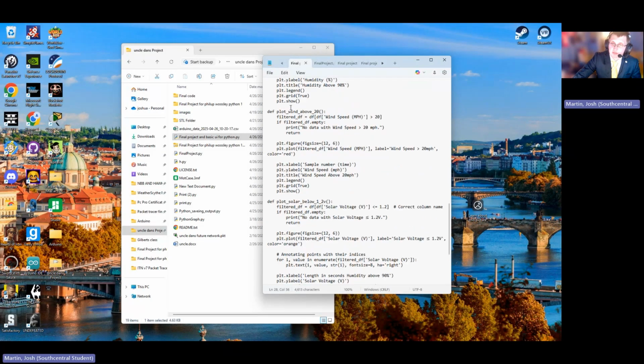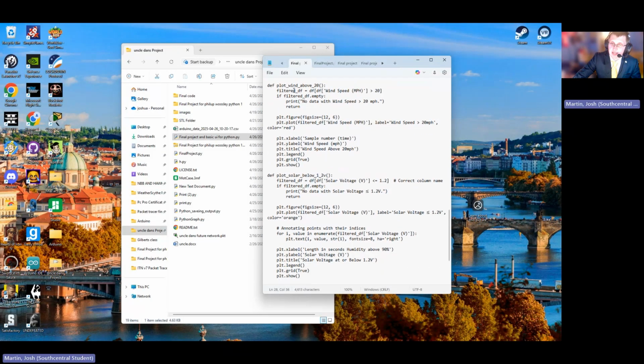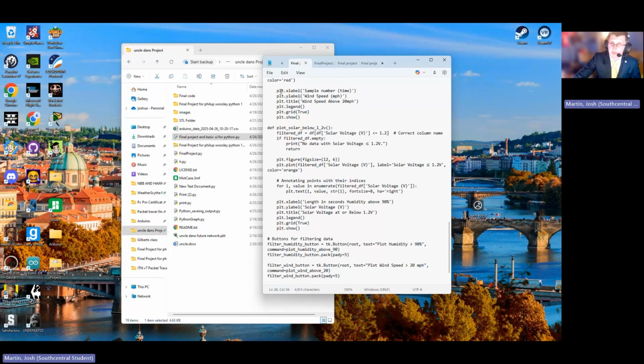column. Now we're going to go over here, and it shows, here's again that plot label, the humidity above 90%. That's just showing us it's plotting above 90%. And then here we go again, and here is the wind, and it's telling you what to filter right here. And if filter is empty, print no data with wind speed greater than 20 miles per hour and return. And then plt figure and the figure size. So now we'll plot the X label, sample number time, plot the Y label, and then the wind speed. So this is just the wind speed again.